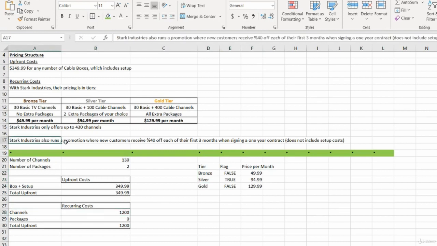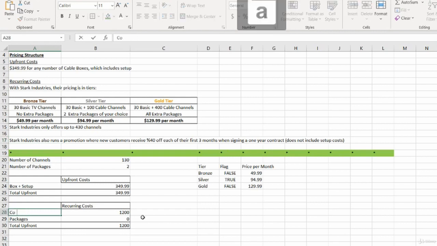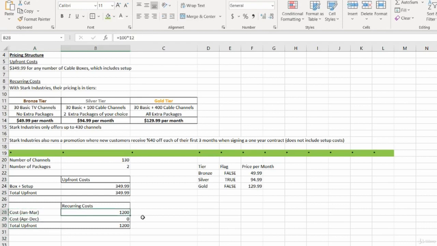This promotion offers new customers, and this would be a new customer, 40% off their first 3 months. So I'm going to have a cost for the first 3 months, cost January to March. Then I'm going to have the cost for April to December, being the last 9 months of the year.